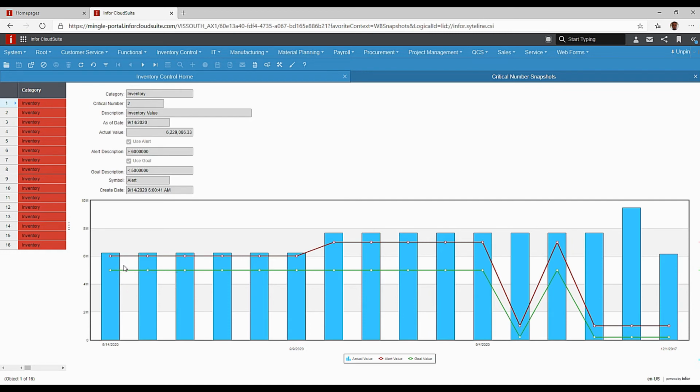And of course, this is a demo database, so a lot of it's flat. But in a normal database, you will see these going up and down, and it gives you good visibility into what that trend for that particular analytic looks like over time.